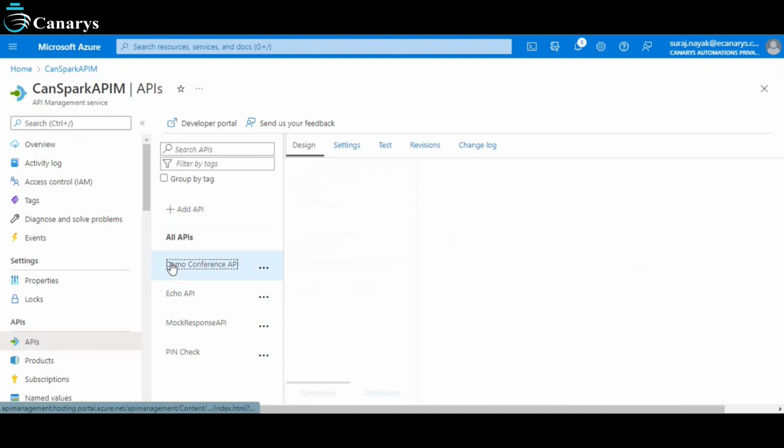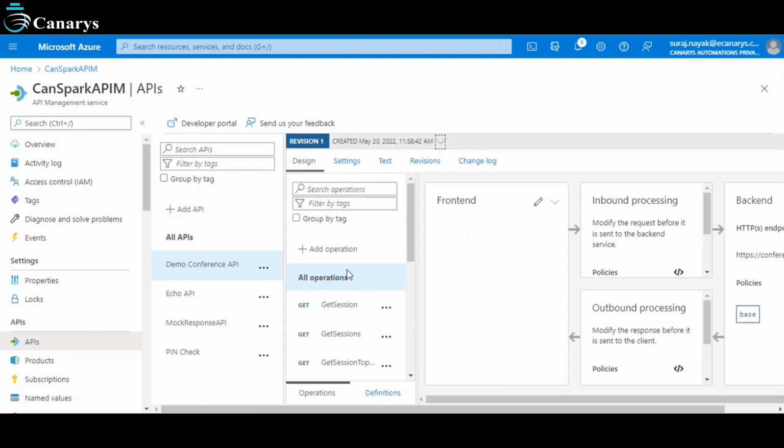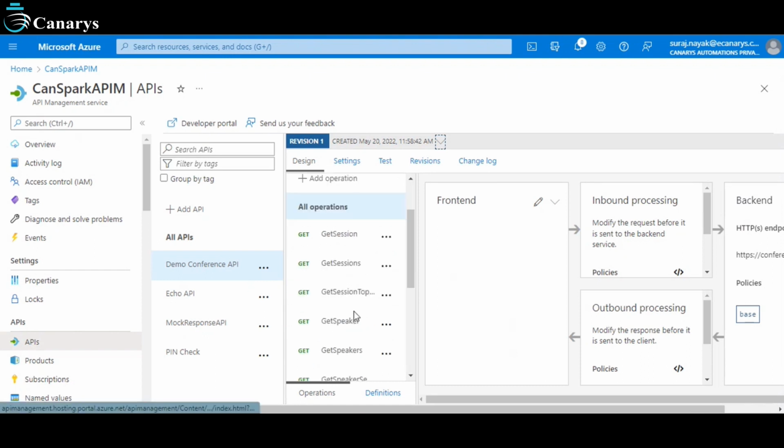Okay. So this is a different instance of API management from the one I used in the earlier session. I have a few APIs added here. This might be a different one. So these are the operations available in this API.